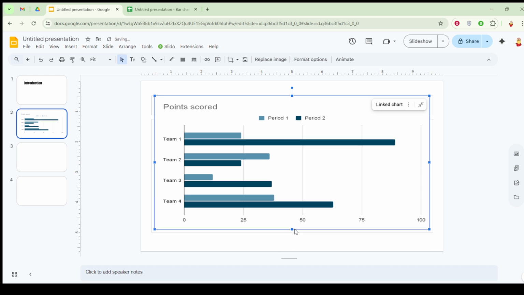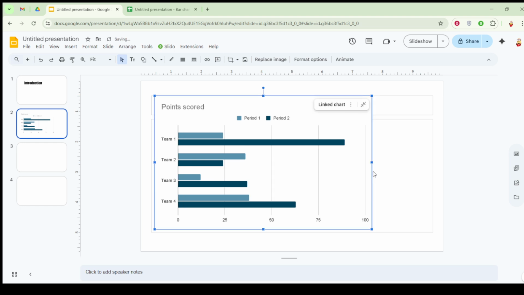This will open a dialog box prompting you to select the correct Google Sheet containing your chart. After you've located your sheet, you'll be asked to choose the specific chart you'd like to import. A noteworthy feature here is the Link to Spreadsheet option.